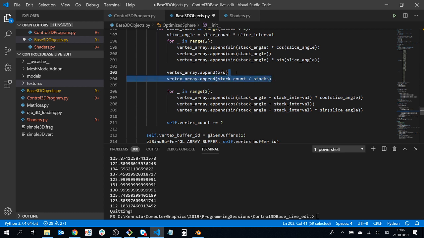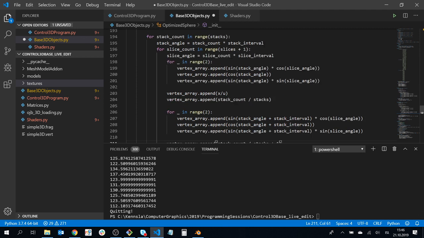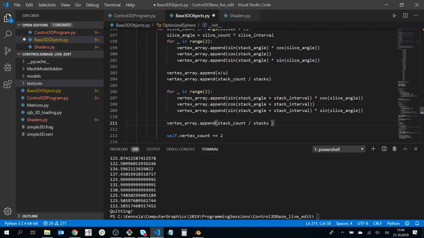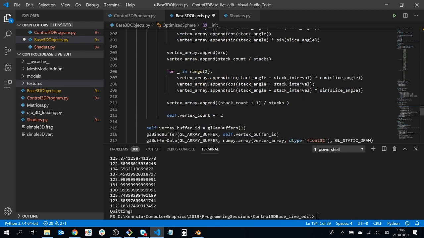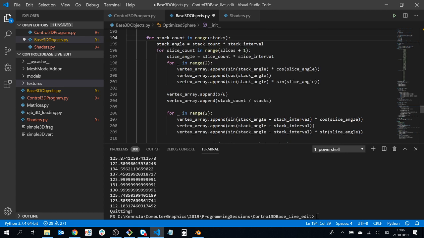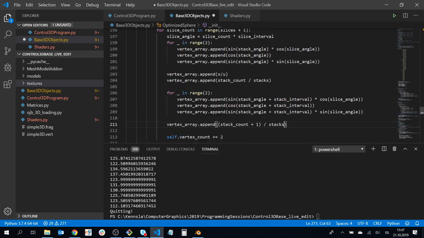So for this one, we set up stack count divided by stacks. For this one, I'm going to set up stack count plus 1 divided by stacks. And since we know that stack count will go from 0 to stacks minus 1, because that's what range stacks does, the last loop will have stack count plus 1 equaling stacks exactly. And that means our last loop will end at the top of the world at exactly 1. Fair enough. How about the other one?